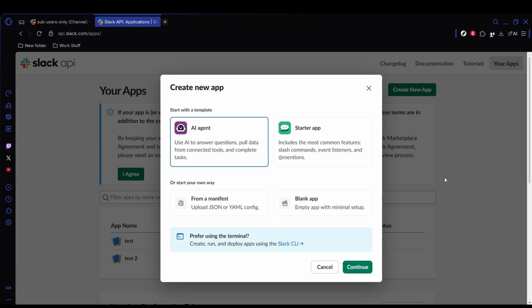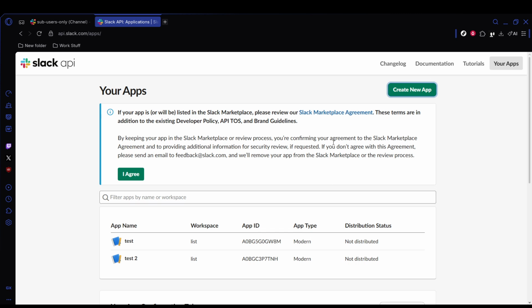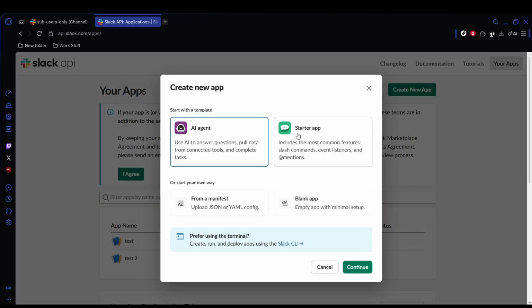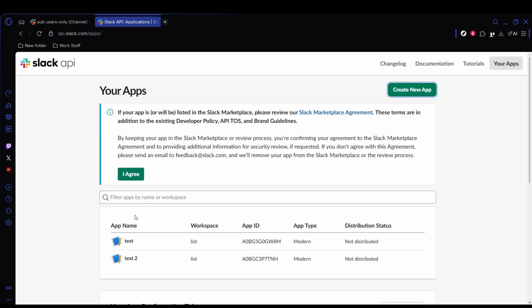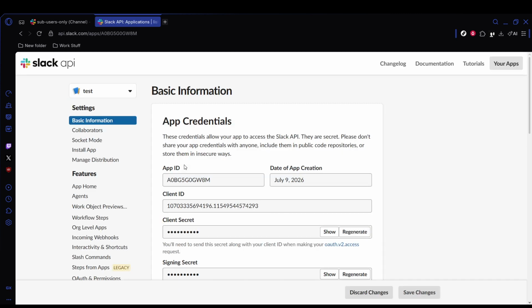On the settings page, look at the menu on the left side. Under the features section, click OAuth and Permissions. This area controls what your app is allowed to do inside Slack. Scroll down until you reach the scope section, then click Add an OAuth Scope.